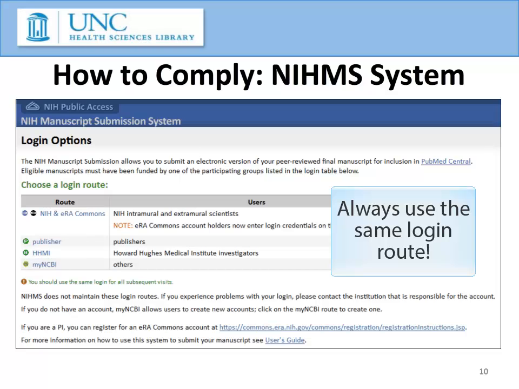On the HSL guide about the NIH Public Access Policy, you can navigate to the NIMS System tab for step-by-step instructions and tutorials on submitting papers in the NIMS system.